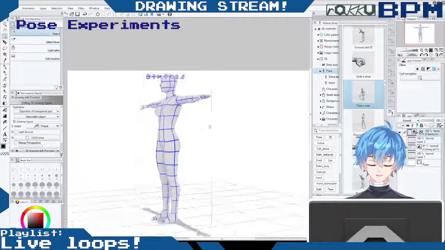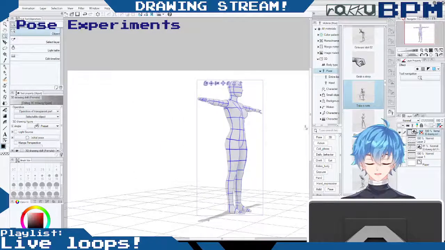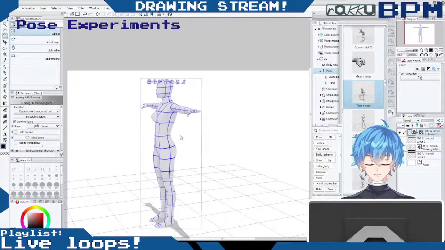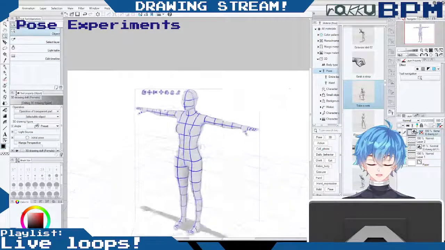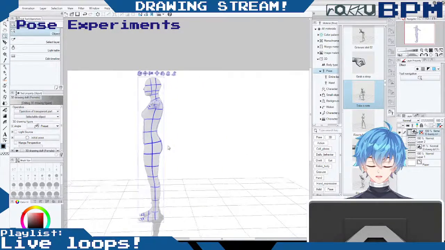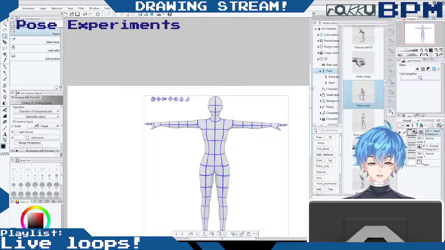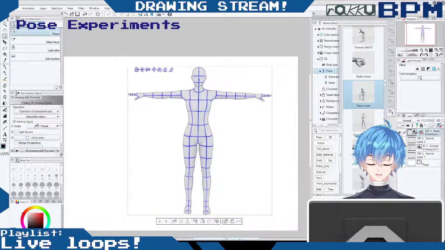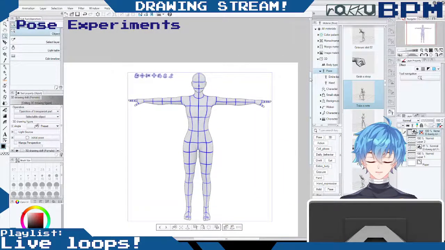Alright, the female model proportions are pretty similar to the male one. A little bit different as far as the features go. But that's fine. They don't really necessarily need to be that distinct. It's more about the actual orientation of the body itself.